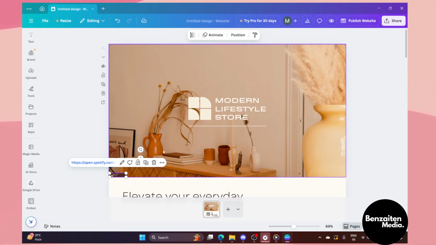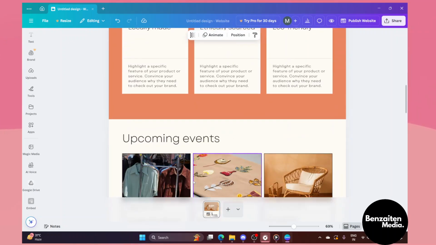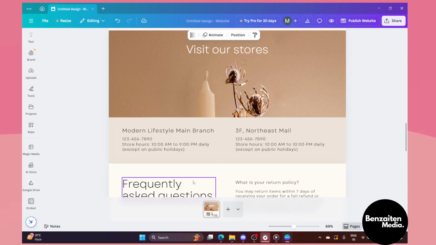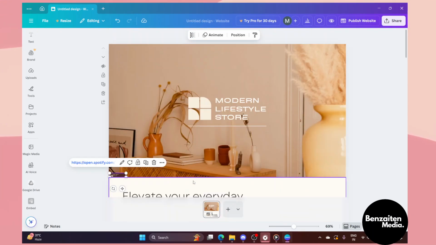So when you publish your Canva website, the music player will appear and visitors can play the track directly while browsing your site.